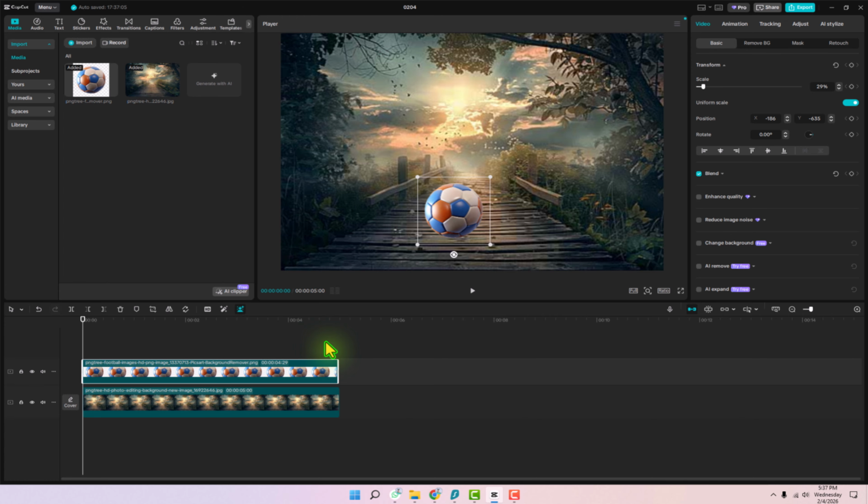Move the playhead to the very beginning of the object and make sure the object is selected in the timeline. Now, go to the video panel on the right and find the Rotate section. Click Add Keyframe to create your first keyframe. This will add a keyframe to the video, and here you can set the starting rotation. I'll keep it at 0 degrees to start.